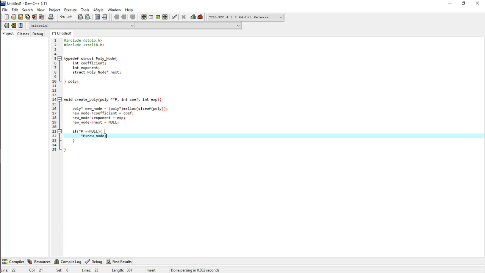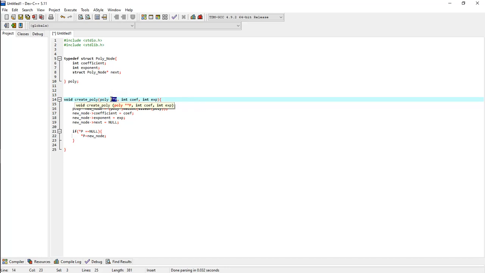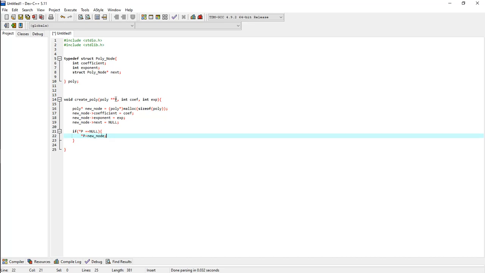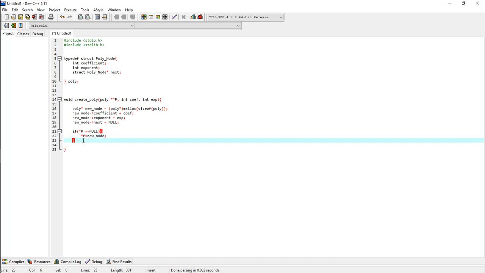So what have we done? If the polynomial that has been passed here has no data, then what we are going to be doing now is creating the first node. We are just initializing this particular polynomial to the new node we have just created. Yes, so that's how we do it. This is in case the polynomial does not exist, so this is actually the first point of the polynomial.